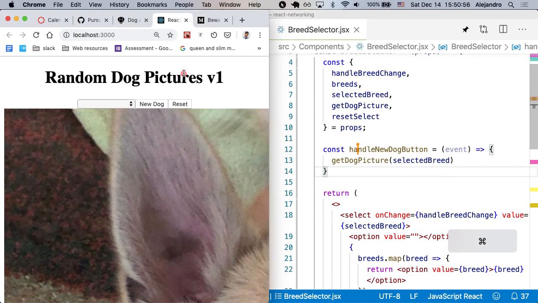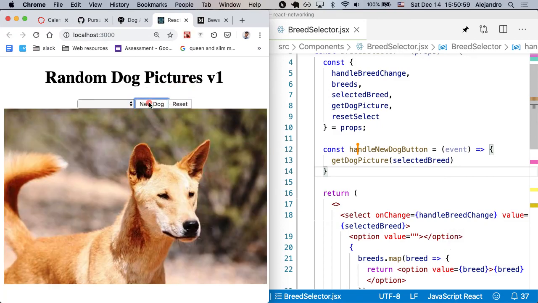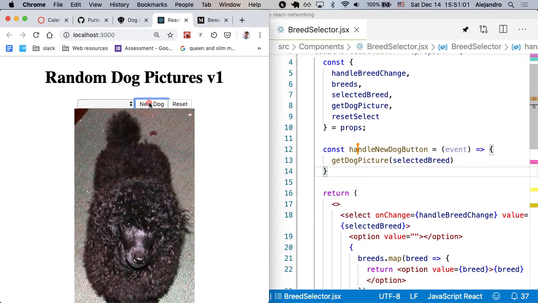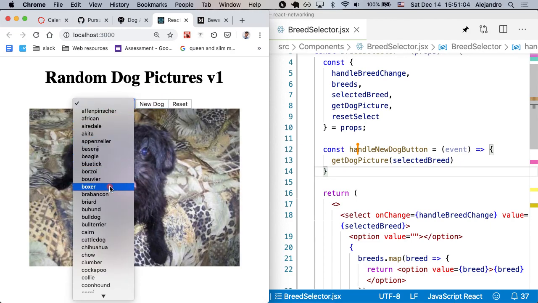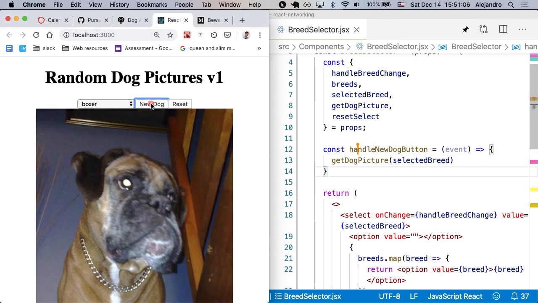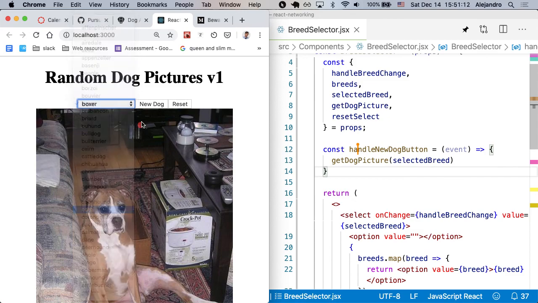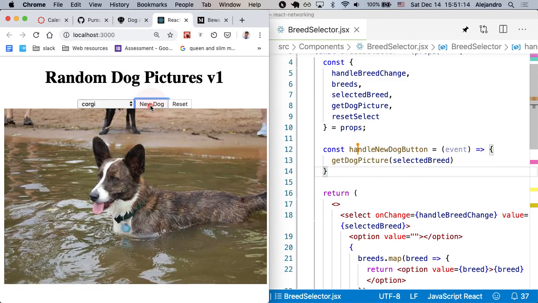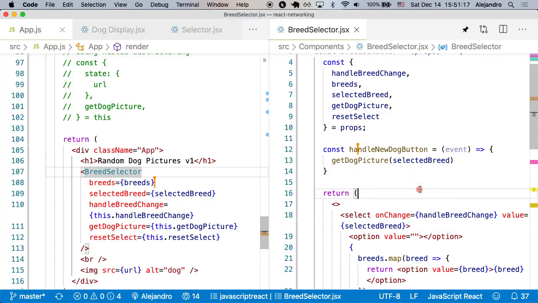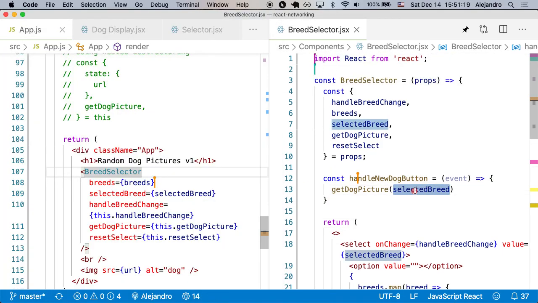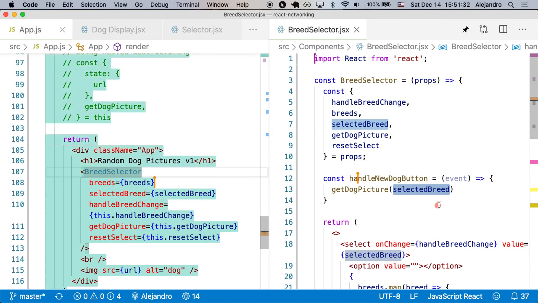As we go to the browser, refresh, try to get a new dog. Okay, this is random. Go to boxer. Get a boxer, get another boxer. Get a corgi, get another corgi. So in this way we fixed that issue of reading from the state. And here we took this function that will basically take in the selected breed as an argument rather than reading it from the state.